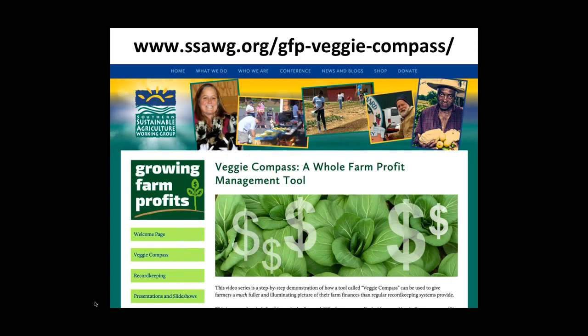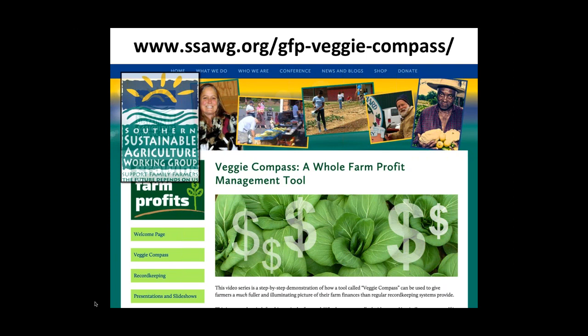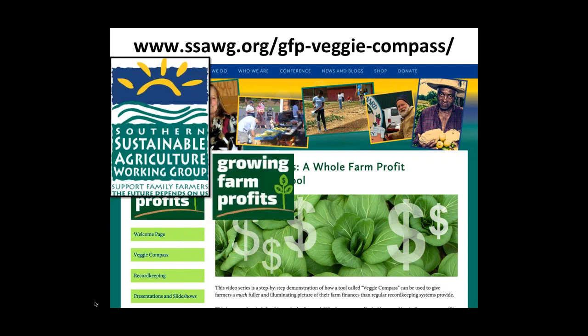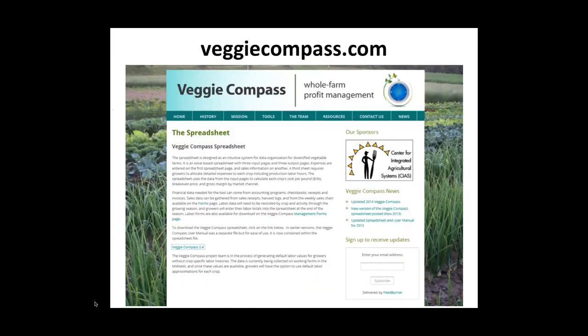VeggieCompass is a free downloadable spreadsheet. Southern SOG, our partner in working to promote and advance the use of VeggieCompass, has a website. It's part of their Growing Farm Profits program, and they have a link to VeggieCompass, and you can download the spreadsheet there. You can also find VeggieCompass on kind of the mothership website for the program, VeggieCompass.com, which is based here at the University of Wisconsin.